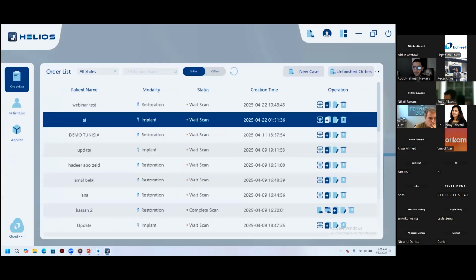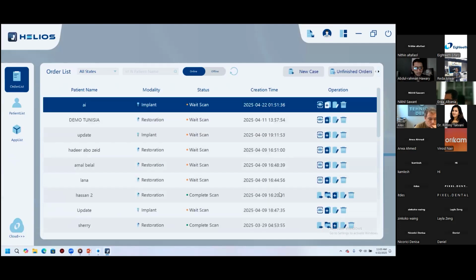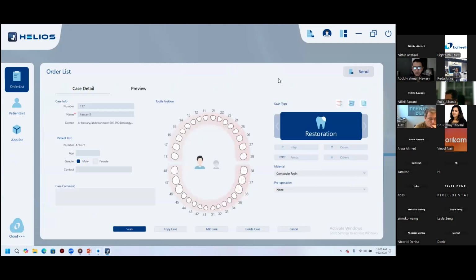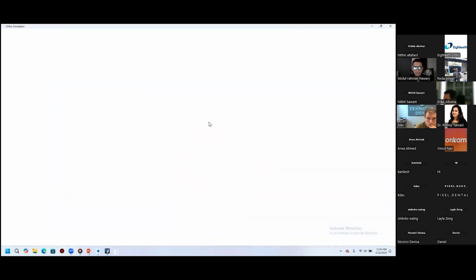So I just have to make sure we have a completed scan. Just open up any of the completed scans. Just click on this icon. Make sure you have downloaded the ortho simulation application from the app list. Just click on the ortho simulation icon.